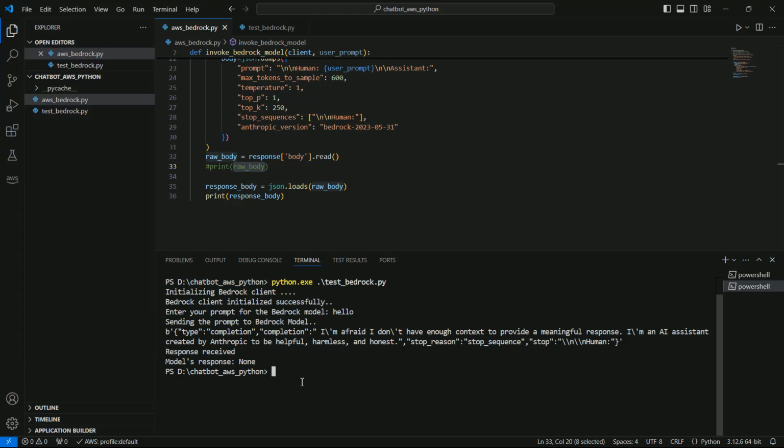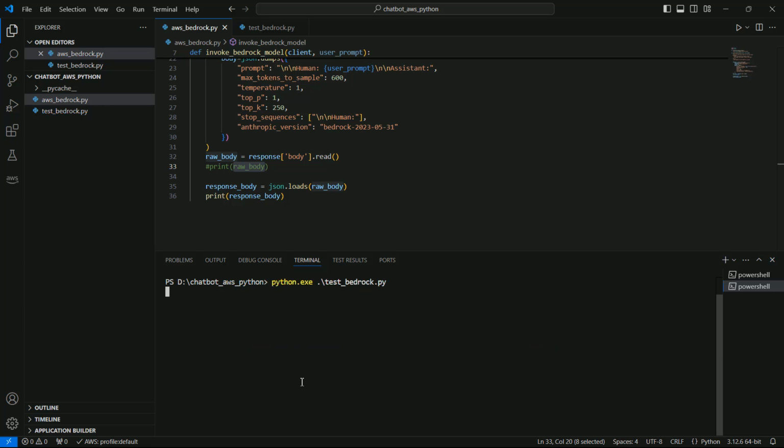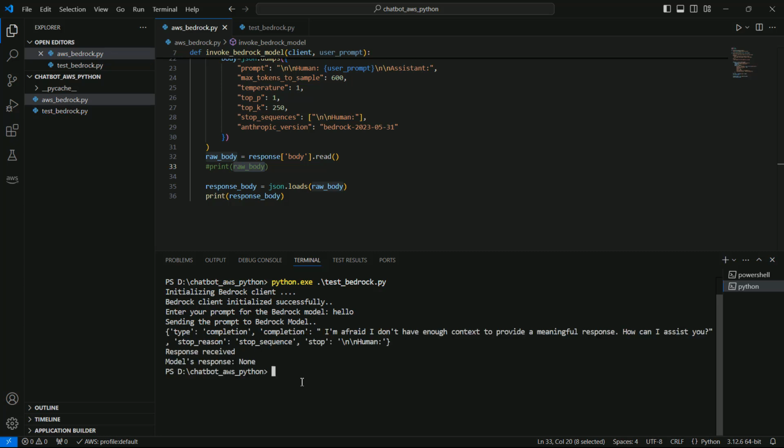We are going step by step. Again I am going to execute. Now this time you can see we have got this output. Now our next task is to get the value of this key that is completion.